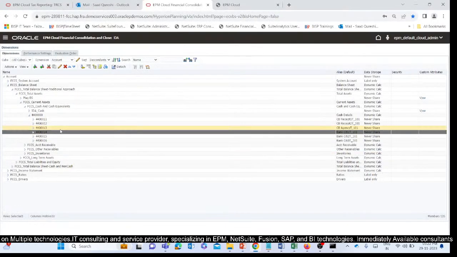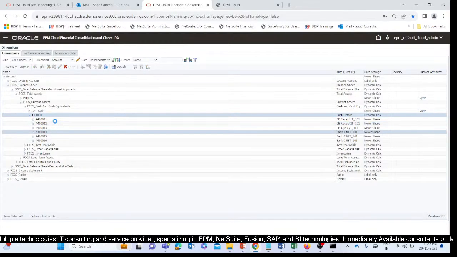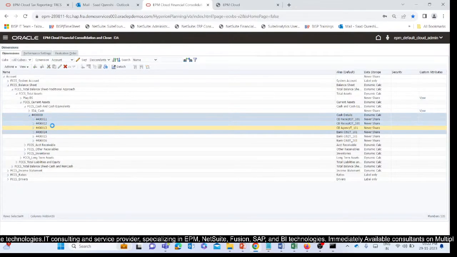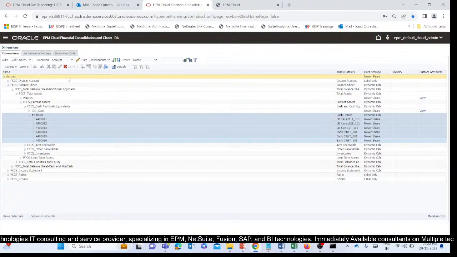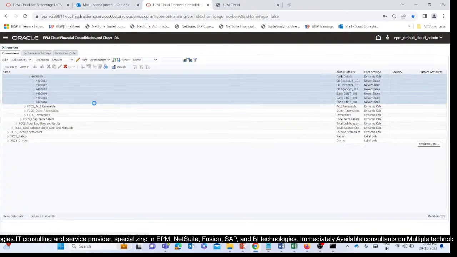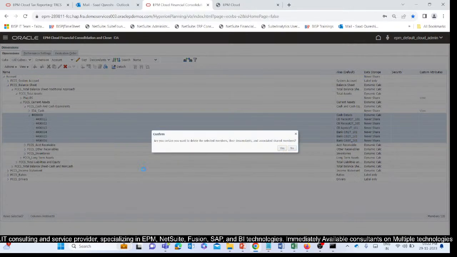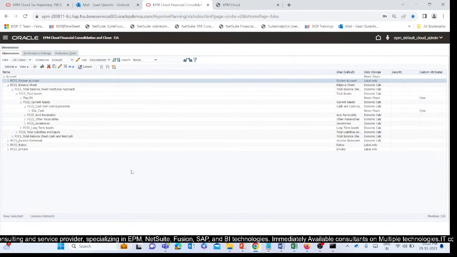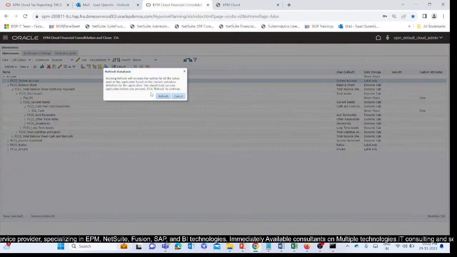I'll simply delete these cash accounts again to tell you how you can do it through data management. So I'm deleting this. Cash accounts are deleted, and I'll run a refresh database.